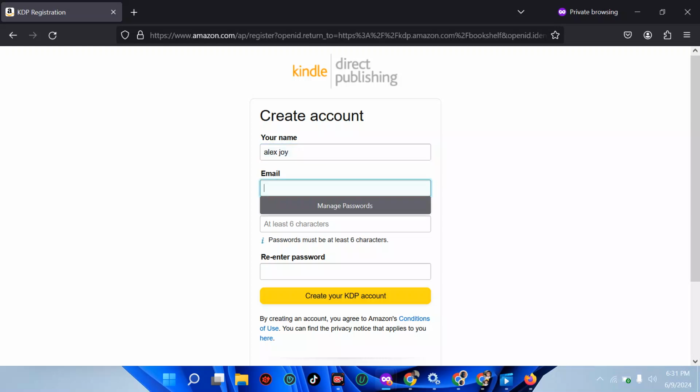It's there at the mail. Ensure you have a good mail you can use. So from here, I'm going to put in my mail and put my password. Then I'll create my KDP account immediately.